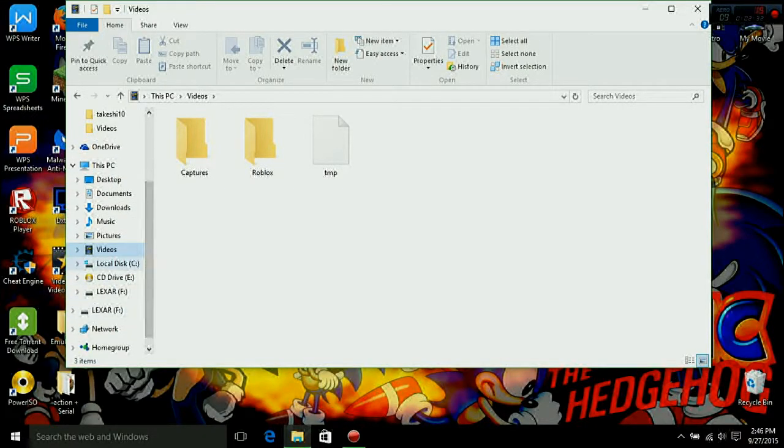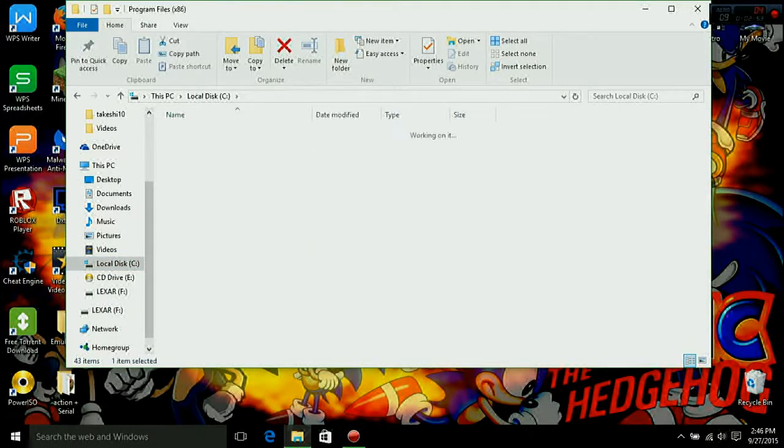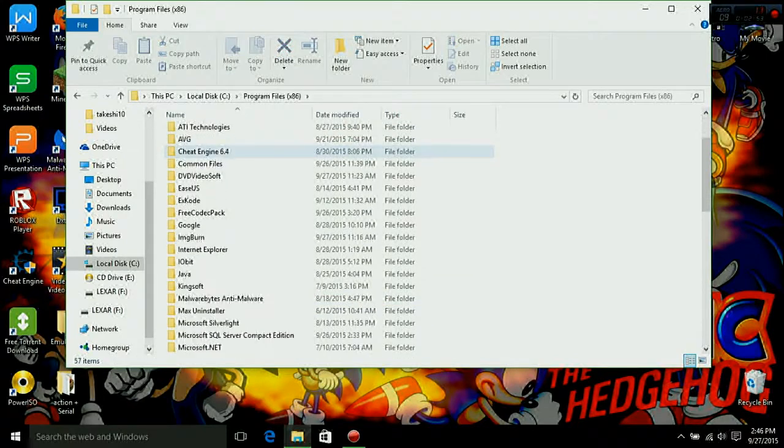Okay. Now this is where you need to be tricky. You need to be careful when you're going into your local disk drive. This is where all your stuff happens. Because if you delete the wrong thing, your computer's dead. So the things I'm going to be deleting, showing you guys, is go into your Program Files (x86) and delete some stuff you don't need.